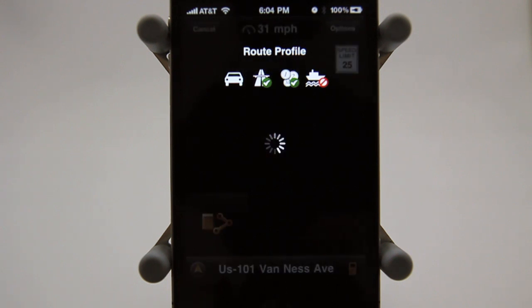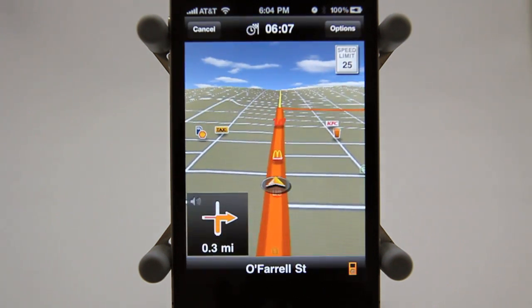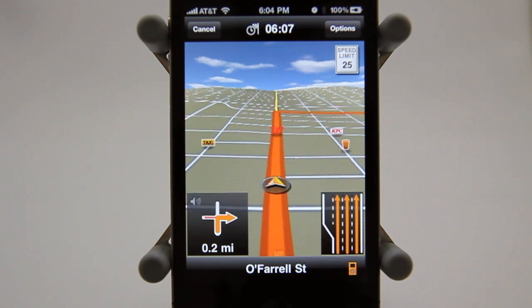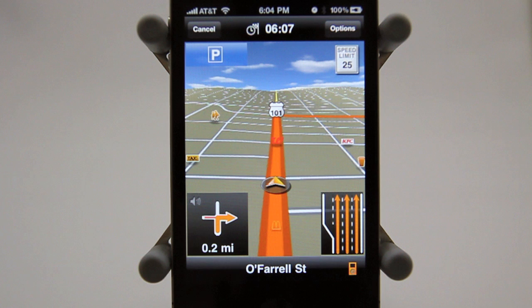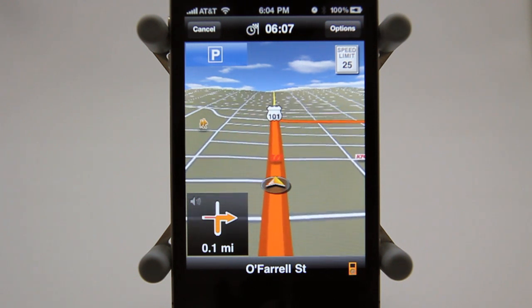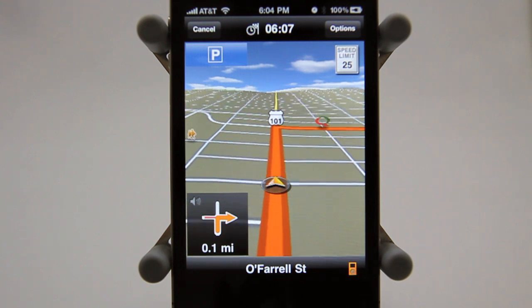And their text-to-speech speaks in complete sentences, which is a small thing, but it's nice being able to hear something that makes sense to you in English, rather than what TomTom does. In 0.2 miles, turn right onto O'Farrell Street. So that's NAVIGON. What they do, they speak complete sentences.